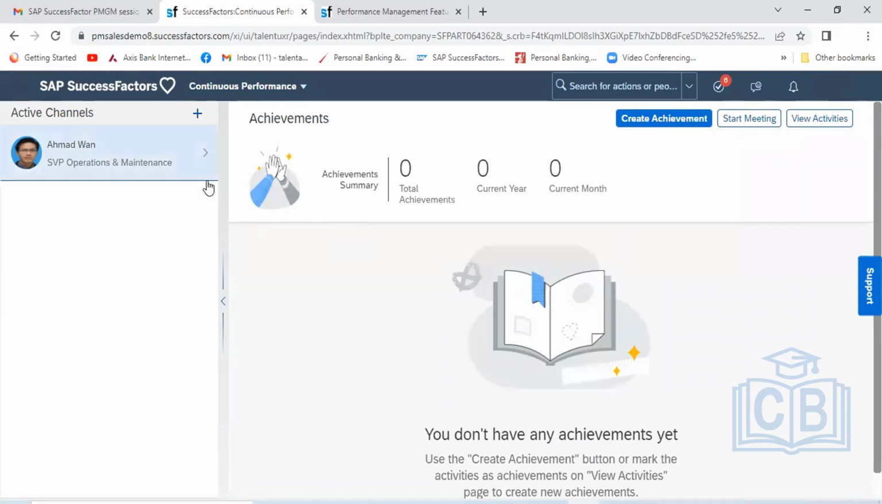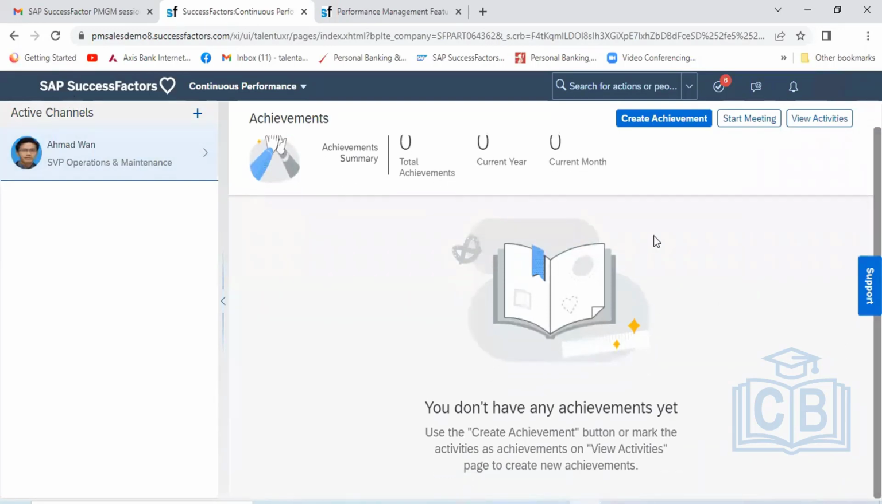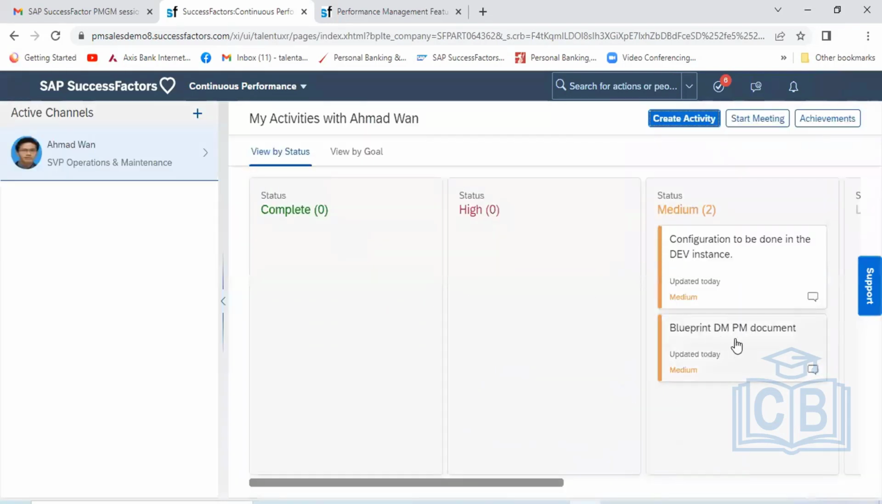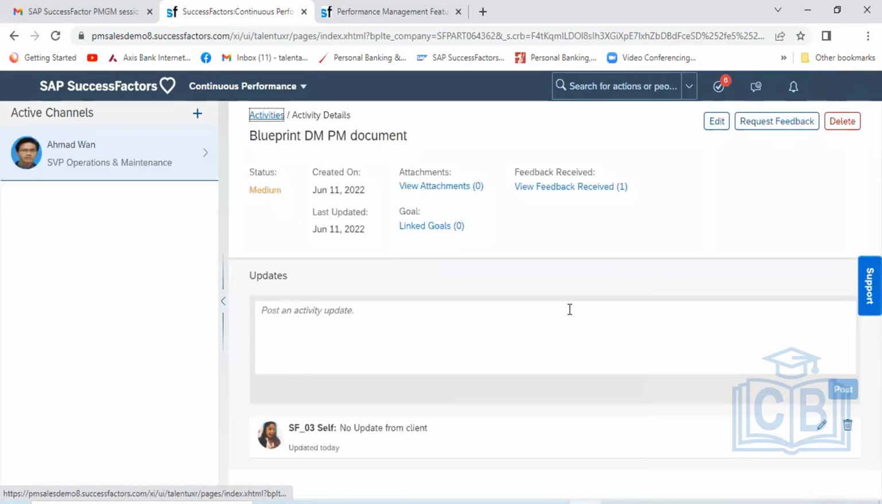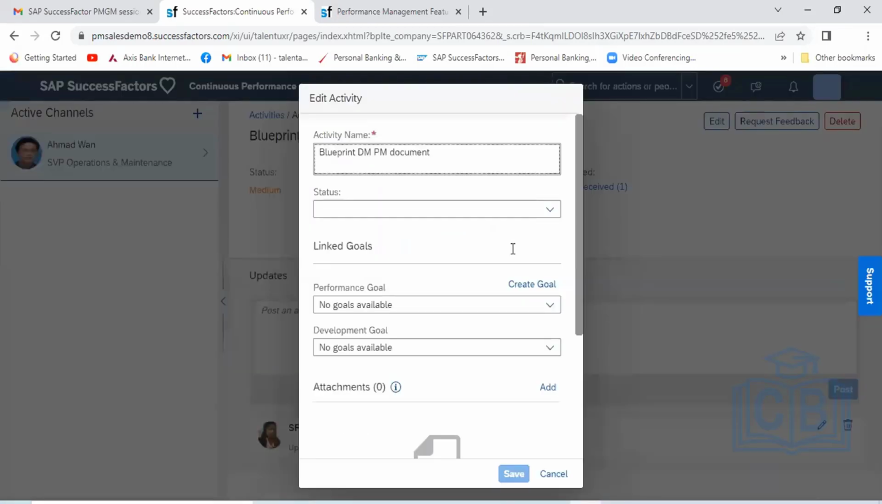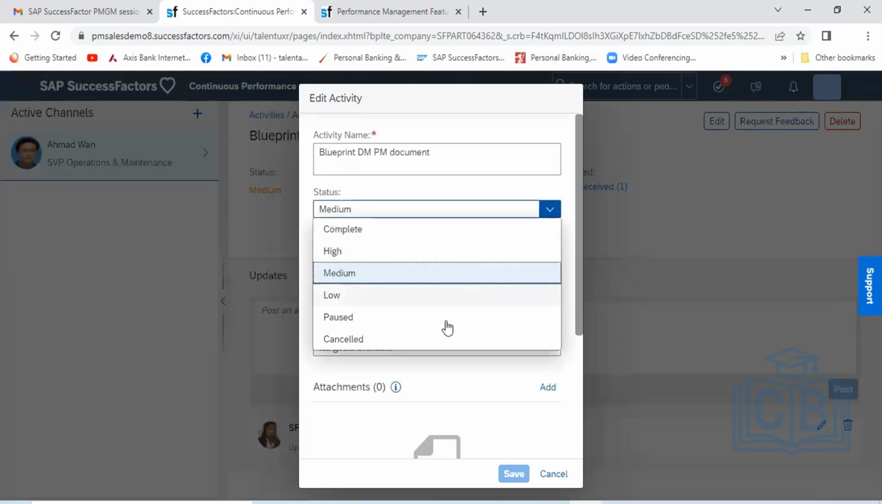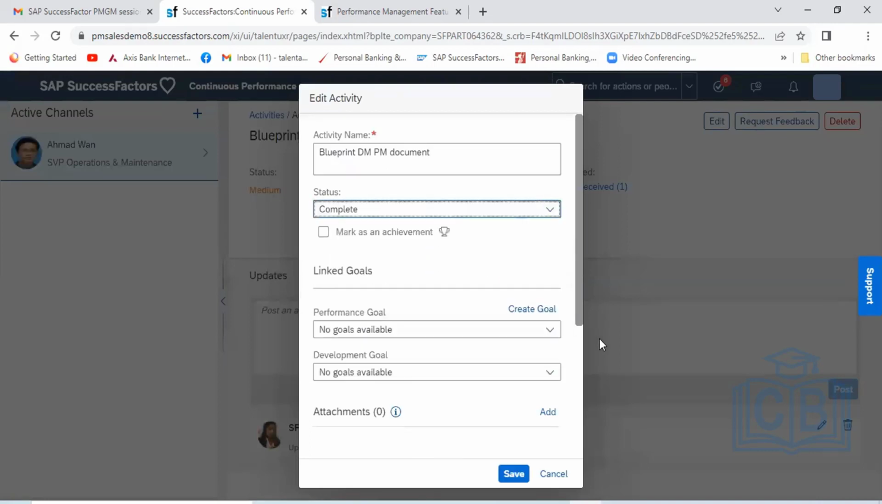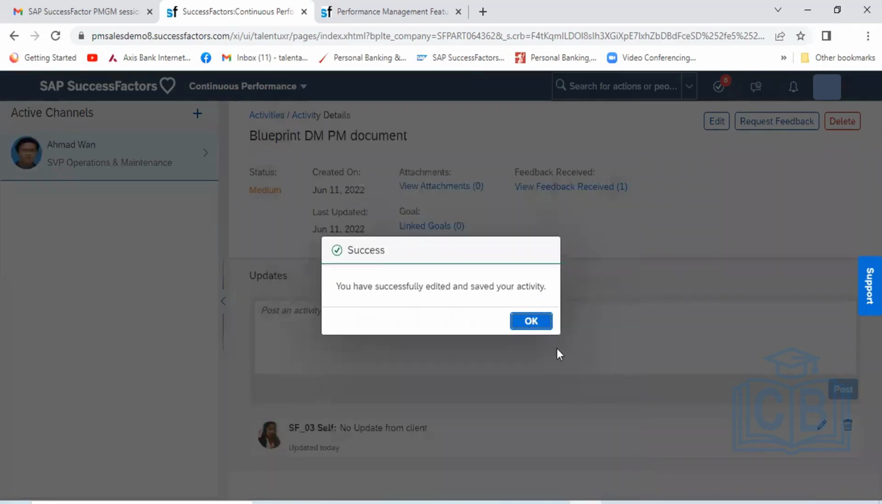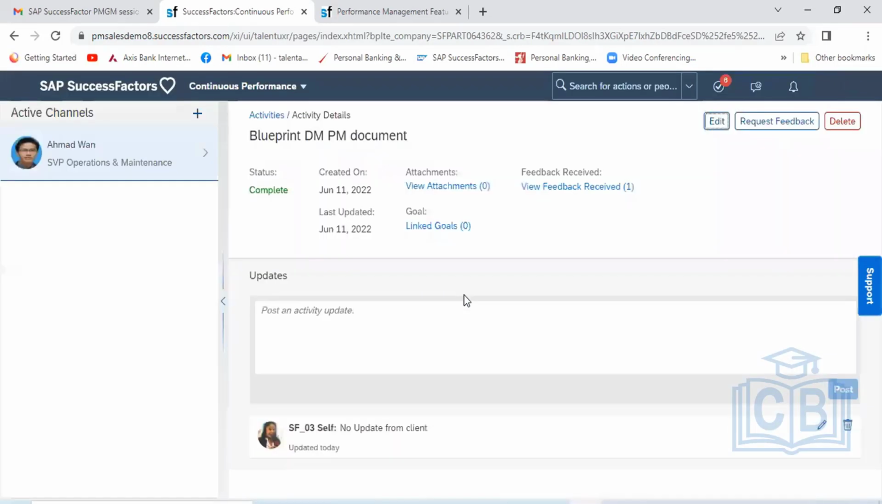So if I go back, let me go back, click on the view activity. Suppose I take this business blueprint and update the status. I go into the edit part, update the status as complete, and save it. So what will happen? The status will show complete.